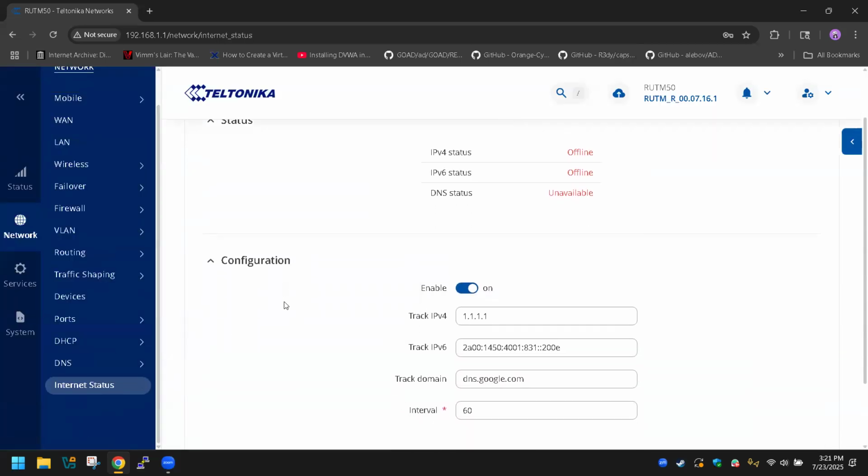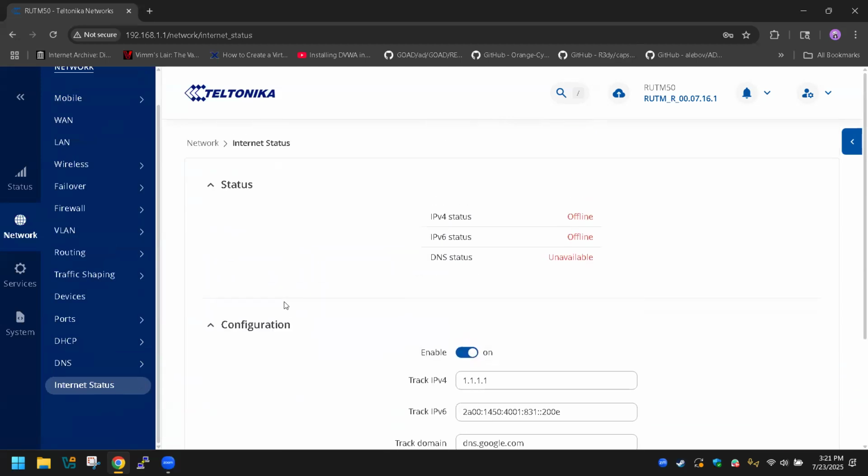Here you can get statuses of your internet. I currently have nothing plugged in, so everything's offline.